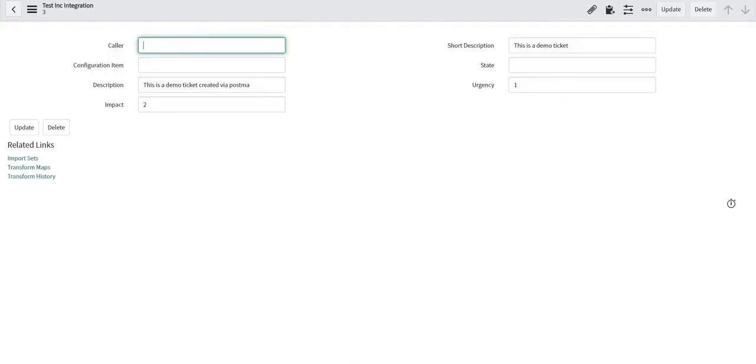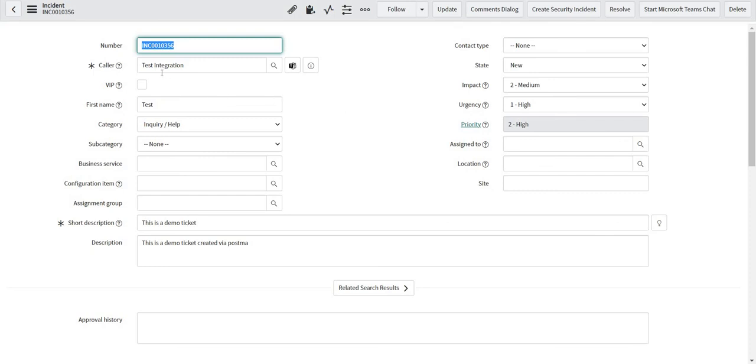And if I go to the ticket which is created, this is what I was referring to: to differentiate between different integrations, use a unique user for each of them. So test integration is the user which I have used for this particular record creation. Impact was 2, urgency was high, let's say the priority is calculated as high, and this is my short description and description. Accordingly, multiple other fields can also be set.